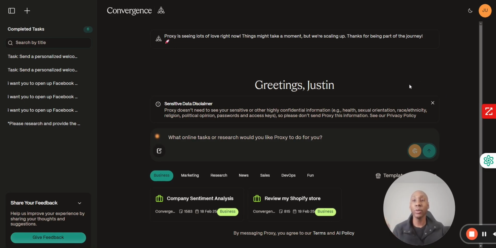But first of all, you want to go to proxy.convergence.ai. This will give you access to this program for free. From my understanding, as of me shooting this today, this could obviously change, because with tech, they offer you free stuff and then all of a sudden they start charging. So get it while you can.